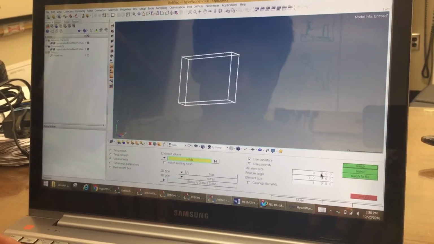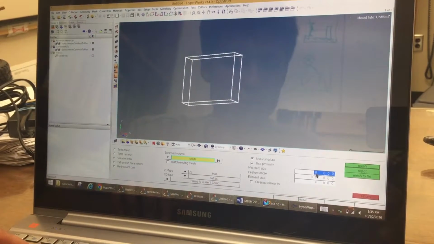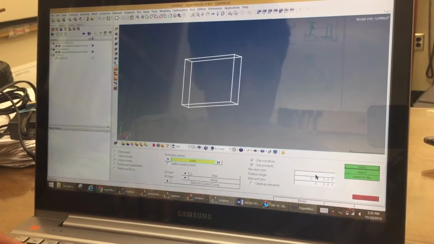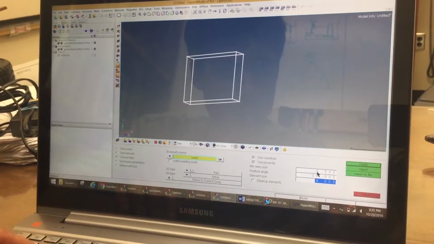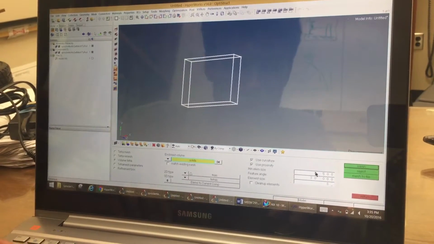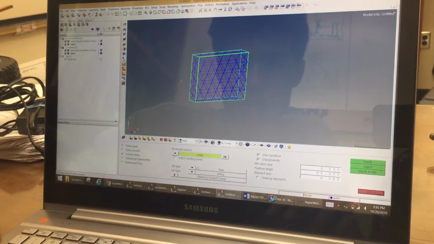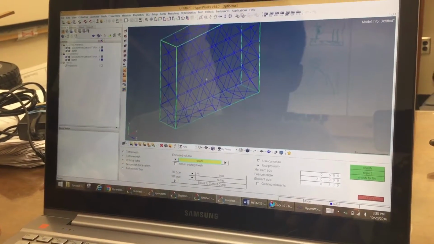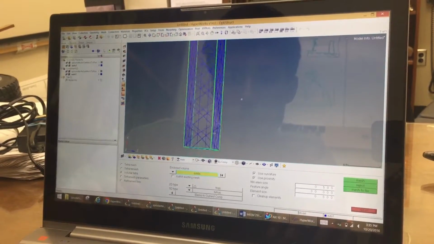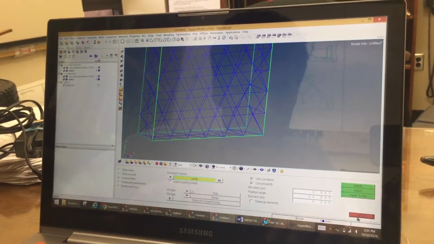Let's use curvature proximity. Not that that's going to do anything since there is no curvature on this. I'll just go like 0.5. We'll make it a little smaller than last time. 0.8. Okay, there's our mesh. Pretty coarse. Ooh, we got two in between. All right, return.